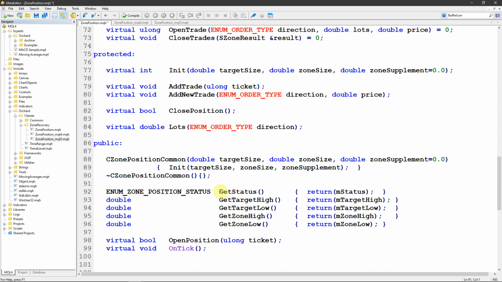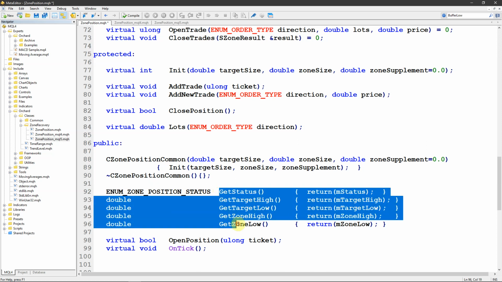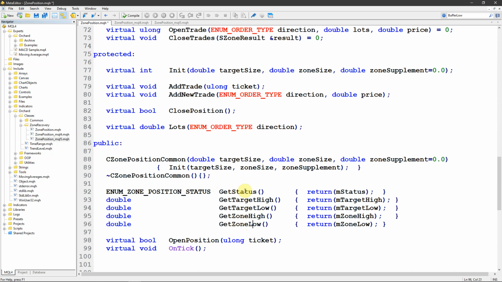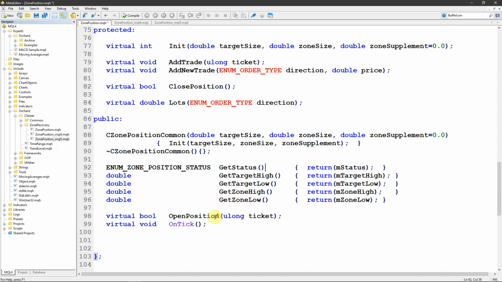Then I've got a number of get functions. I'm not going to be using these. I've simply created them in case the EA might want them. There's a get status. Well, that actually is used by the EA to determine if the position is still open. And then I have target high, target low, zone high, and zone low, which I'm not using at the moment, but it's always useful to include these kind of functions in a class.